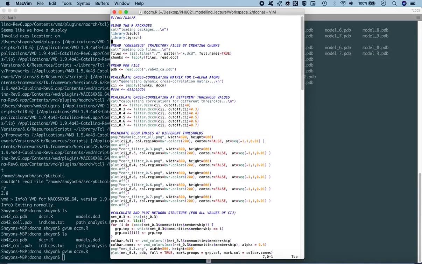Next, we also read in the PDB file, that is the file with only the C alpha atoms for A beta 42, with the command read.pdb and then naming the file in the same directory. The next line in the code calculates the dynamic cross-correlation matrix, or the dynamic cross-correlation maps, which are the correlated motions of two atoms, which are the C alpha atoms here in the A beta 42 peptide. And this is stored in the variable Cij.